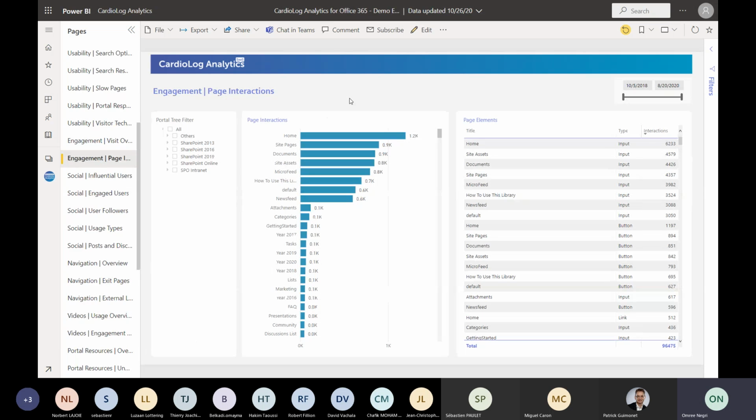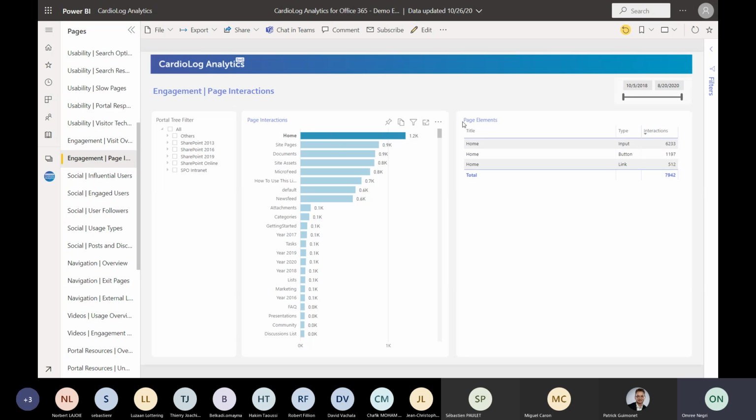So far, we saw general information. We saw how pages perform. But we want to see what people do on each of these pages. So let's choose this home page, for example. And under the page elements column, we can see that this page has 3 elements. One is an input, one is a button, and one is a link. And how many times people have interacted with each of these.